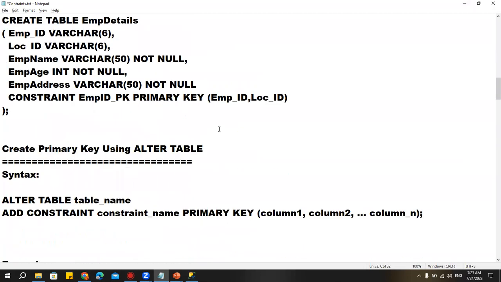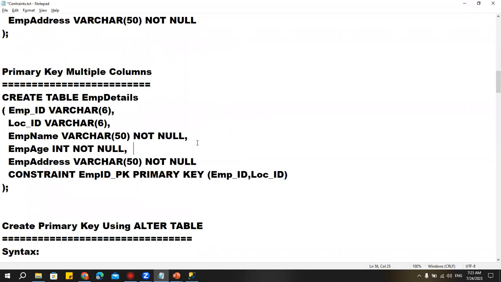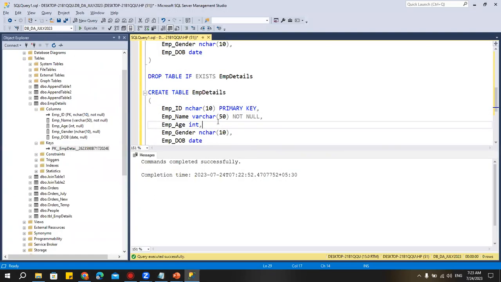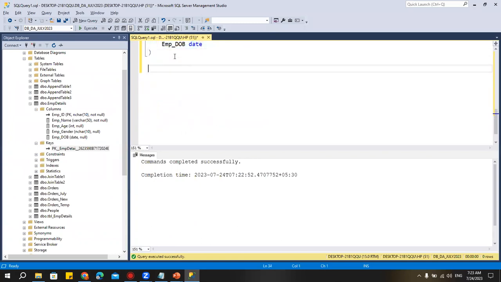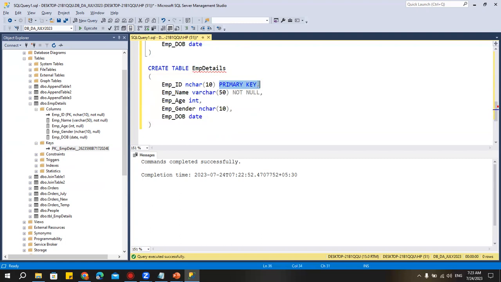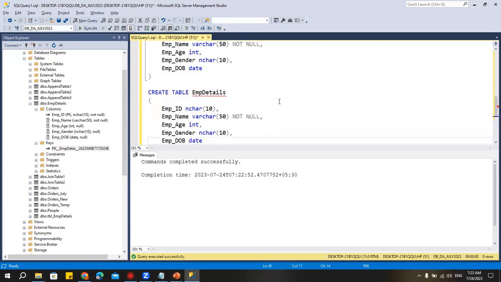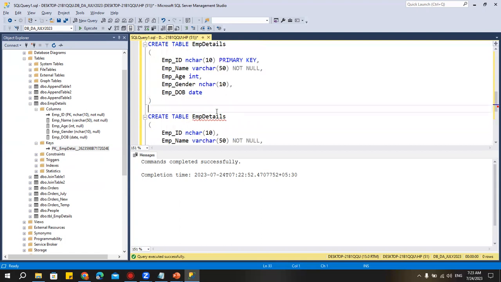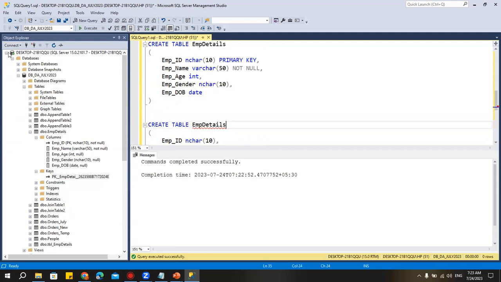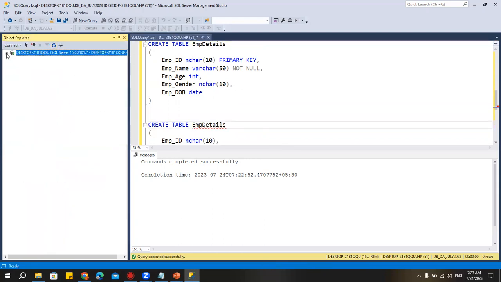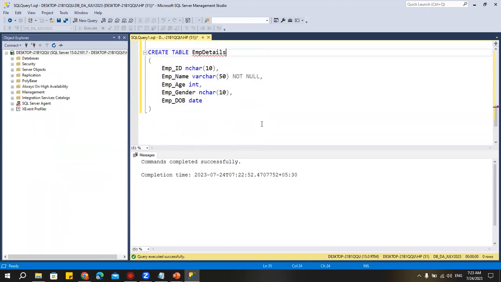Now I want to apply a primary key with my own primary key name. I'll take the same table. This time, I'll not apply the primary key here. Let's refresh. Okay, now what I'll do, I'll go here.